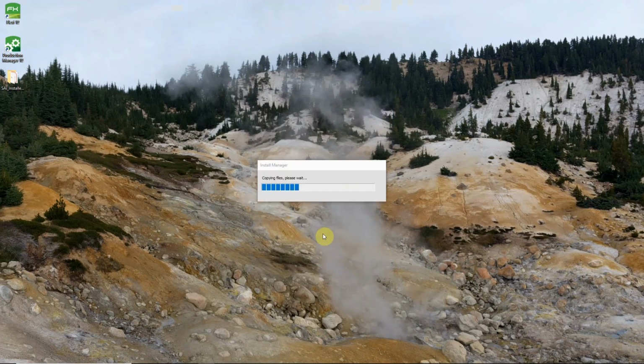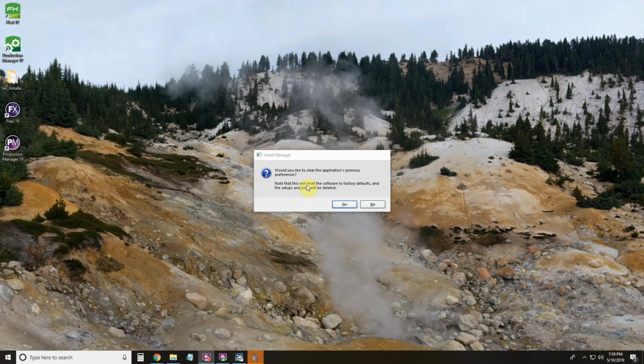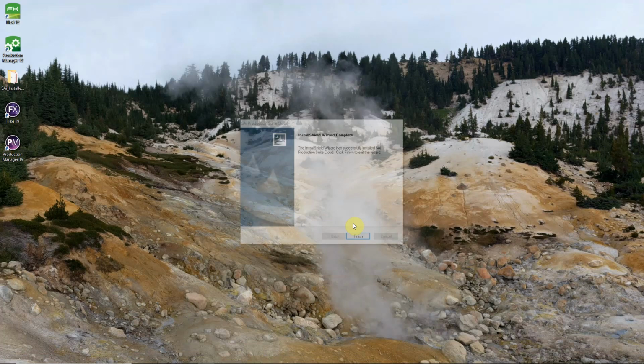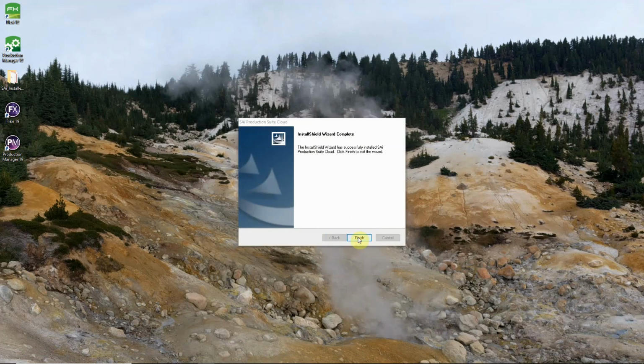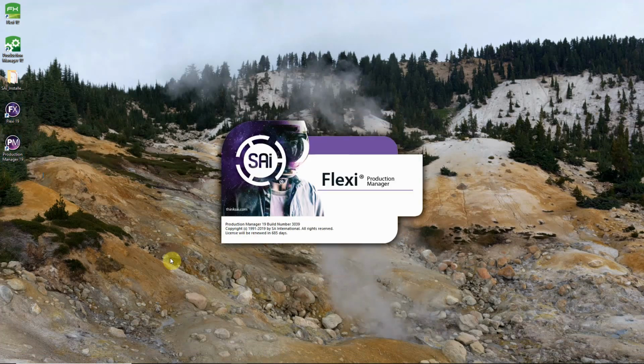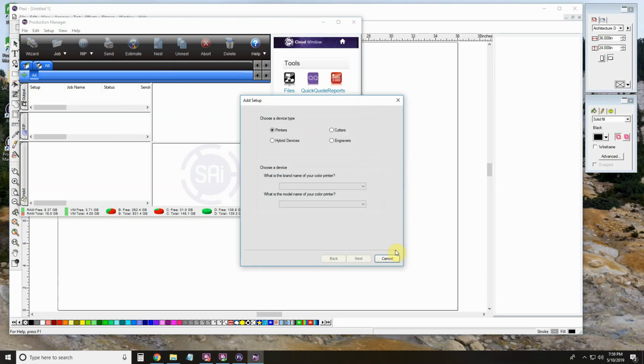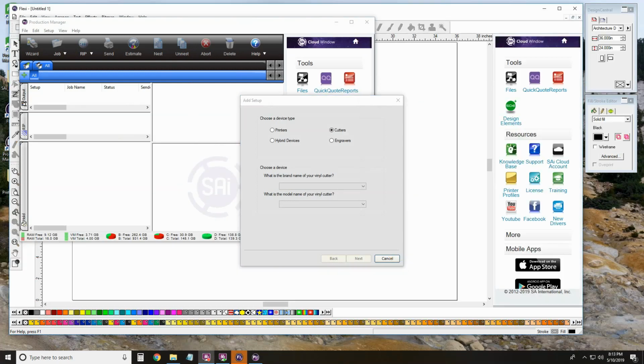At this point, the install manager will run through its process. It'll ask us if we want to clear the previous preferences. Go ahead and click no on that. And finish the install. Now we have our Flexi 19 and Production Manager 19 logos on our desktop. We can go ahead and open those up. And we have successfully upgraded to Flexi 19.